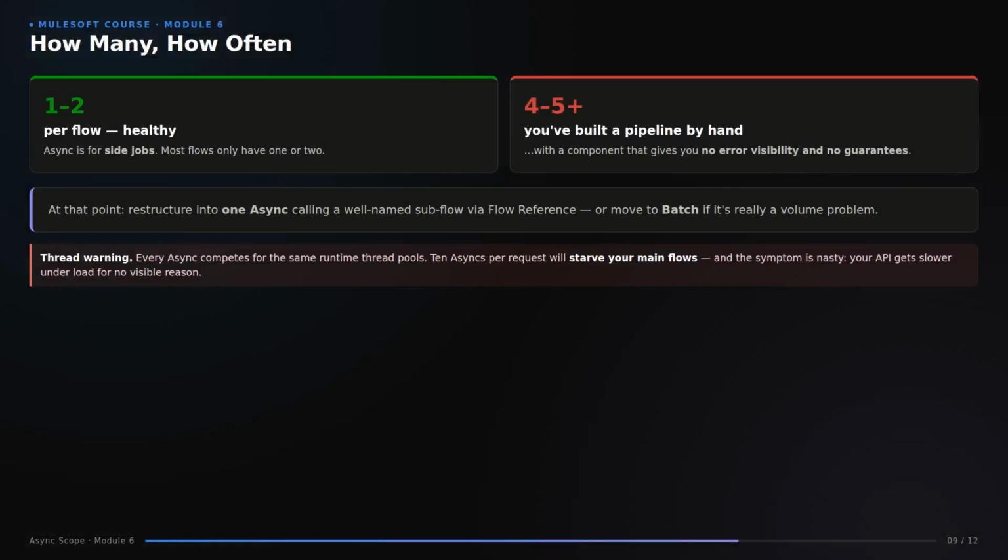How many async scopes should a flow have? Practically, 1 or 2. Async is for the side jobs, the things that hang off your main work, and most flows only have one or two of those. If you find yourself with 4 or 5 async scopes in a single flow, that's a signal. You're not doing background work anymore. You're building a parallel pipeline by hand, and you're doing it with a component that gives you no error visibility and no guarantees. At that point, either restructure into one async containing a flow reference to a properly named subflow, or move to batch if it's really a volume problem.